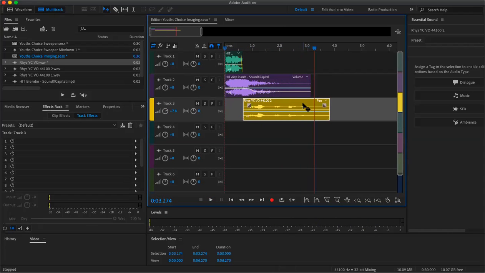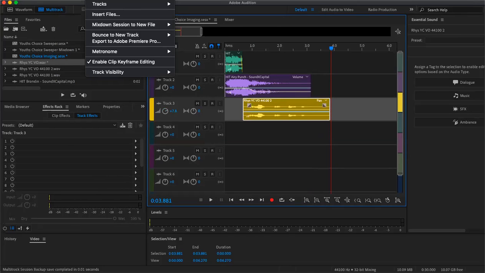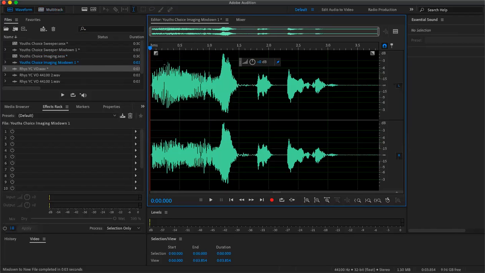Yeah, that's better. Okay, so we've got our 3 layers of the cake there. We now need to mix the cake down. If you like, bake it, put it together. So the way we do that, file. Sorry, multi-track, mix down, session to new file, and entire session. Click mix, and that then creates the one file, which is all 3 blended together.